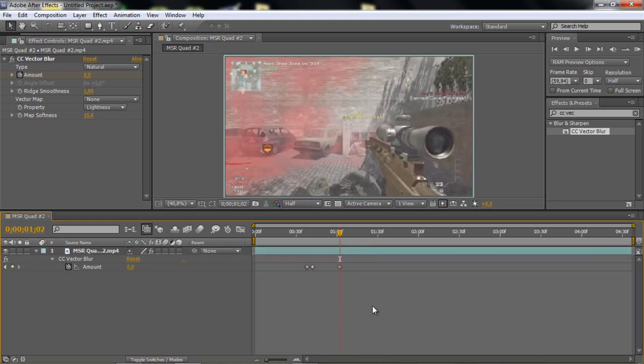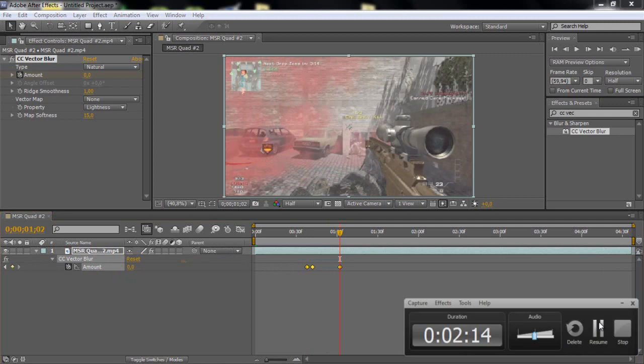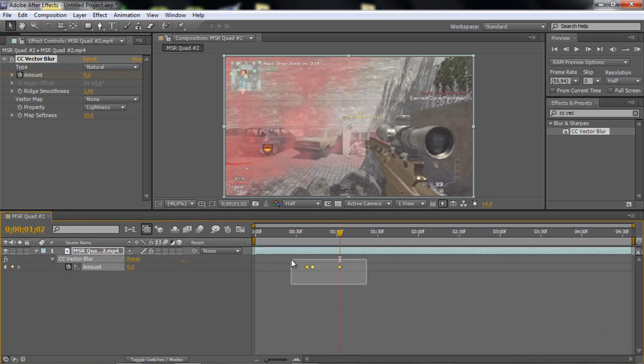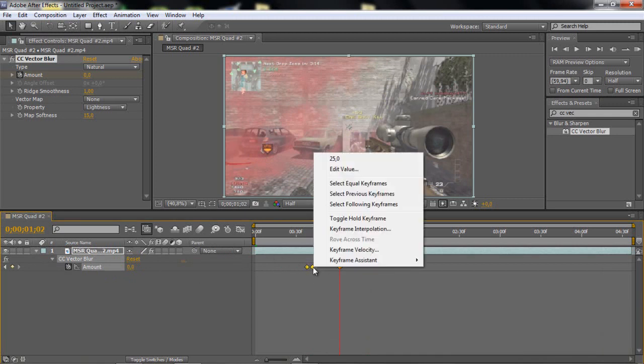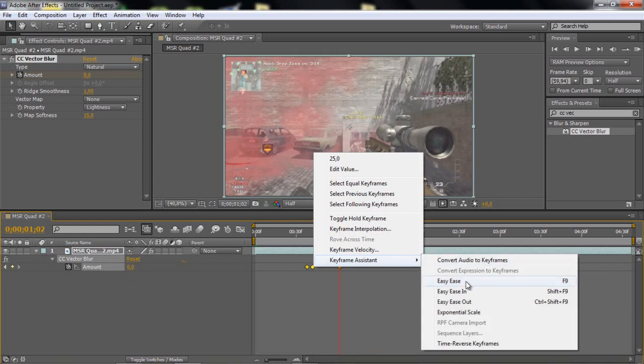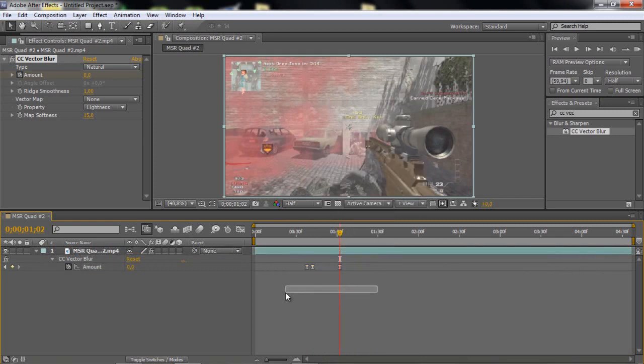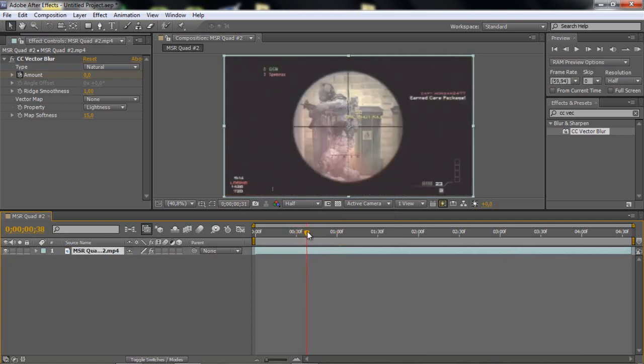and then 0, and highlight them and right click, Keyframe Assistant, Easy Ease. Yeah, so we're basically done.